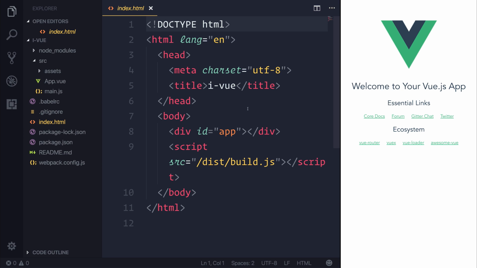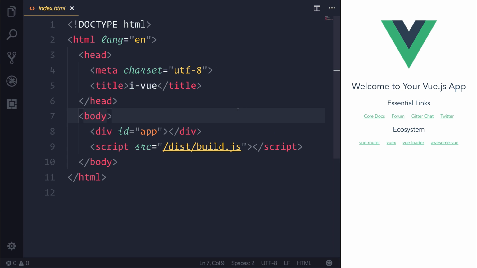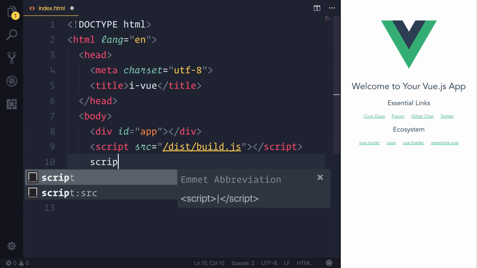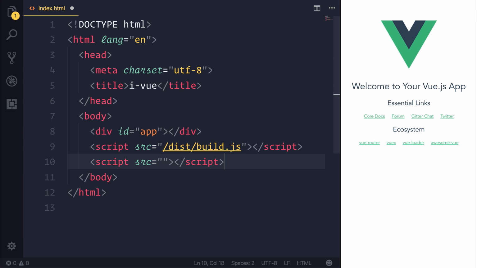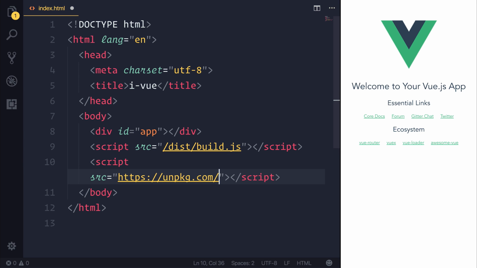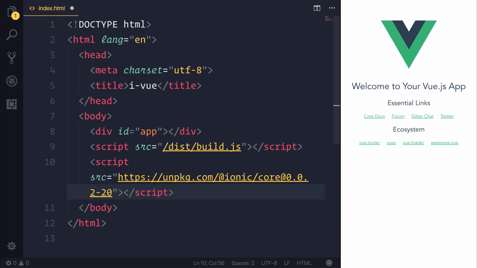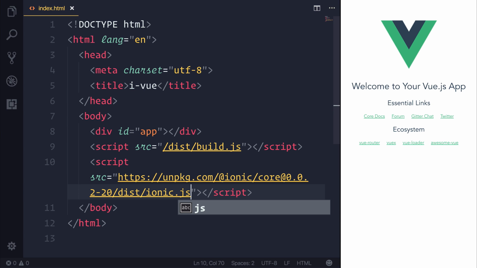The first thing I'm going to do is include Ionic core. Now, like I said, this is a very early version, so expect a lot to change as time goes on. Underneath our build script, I'm going to import from unpkg.com/@ionic, and I want core at 0.0.2-20, and then we want dist/ionic.js. That gives us access to Ionic core.